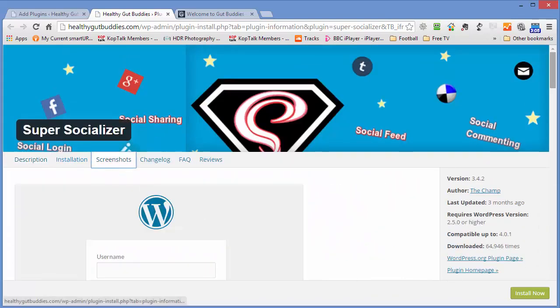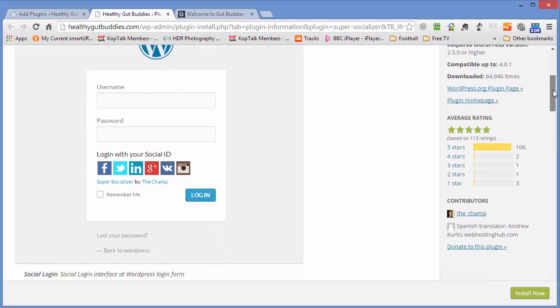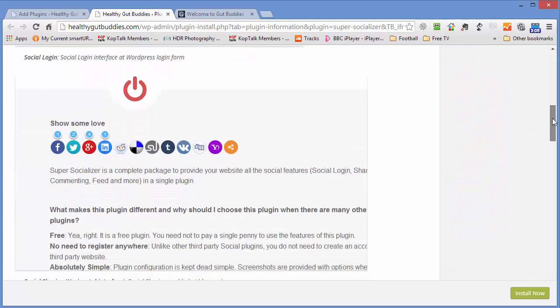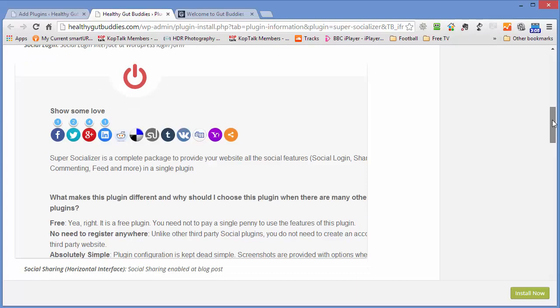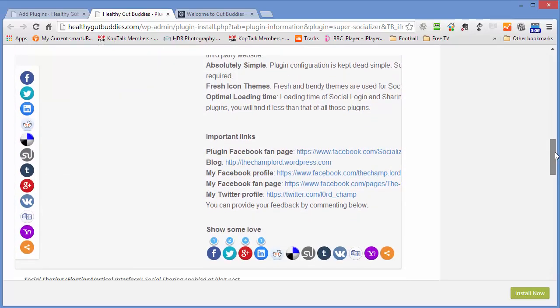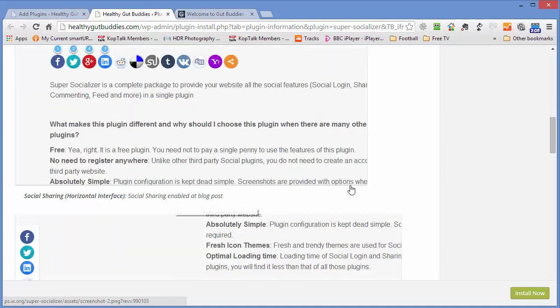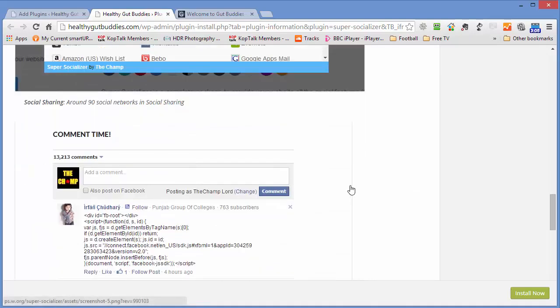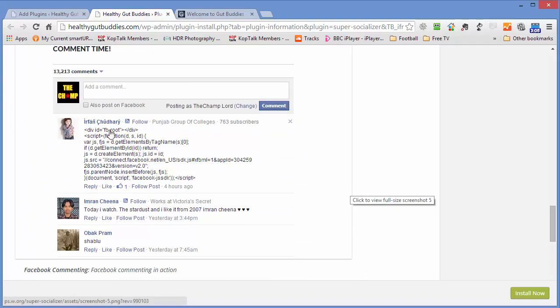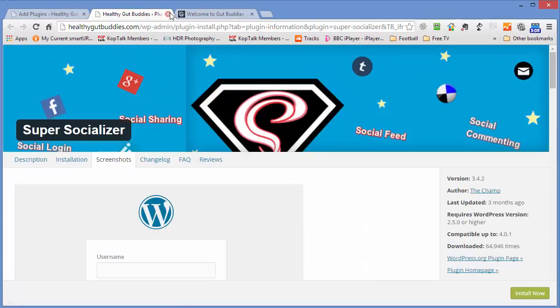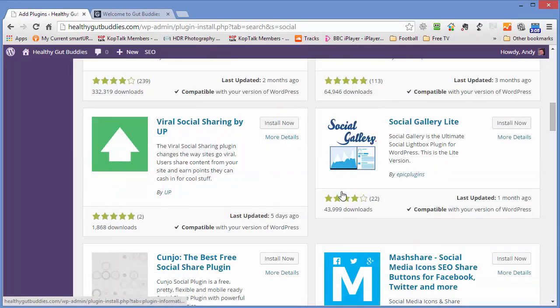Got the details. Let's go over to the screenshots. Okay, this is putting social buttons on your WordPress login. It also has a lot of other features there which we may or may not want, including, it looks like, social sharing icons down in the commenting section somehow. This looks like a Facebook comment system. Let's leave that one and go back and have another look down the list. This one's just got 2 reviews.